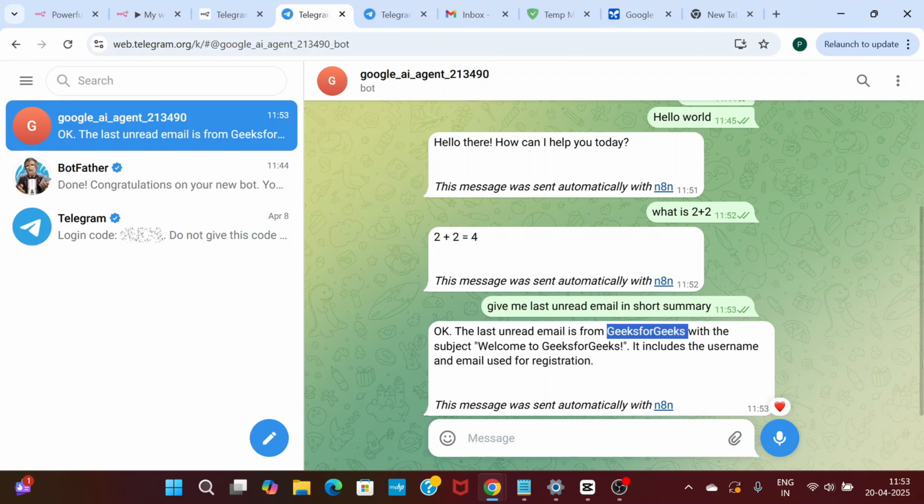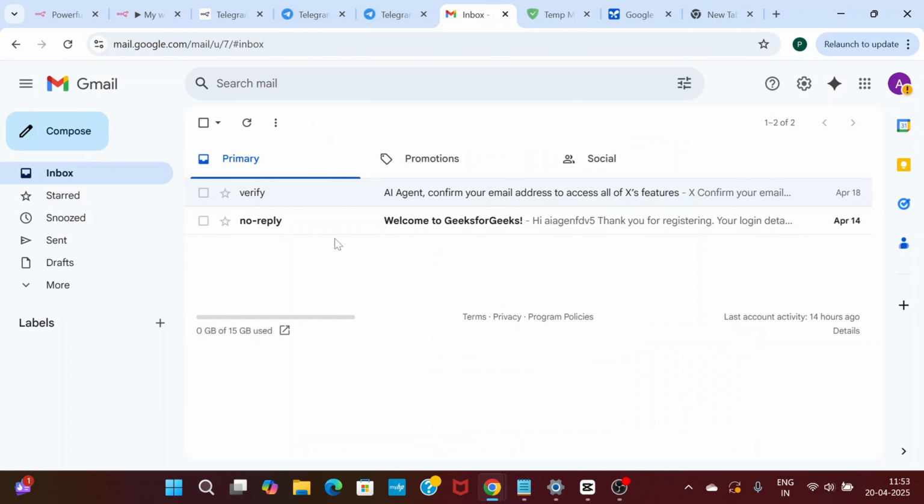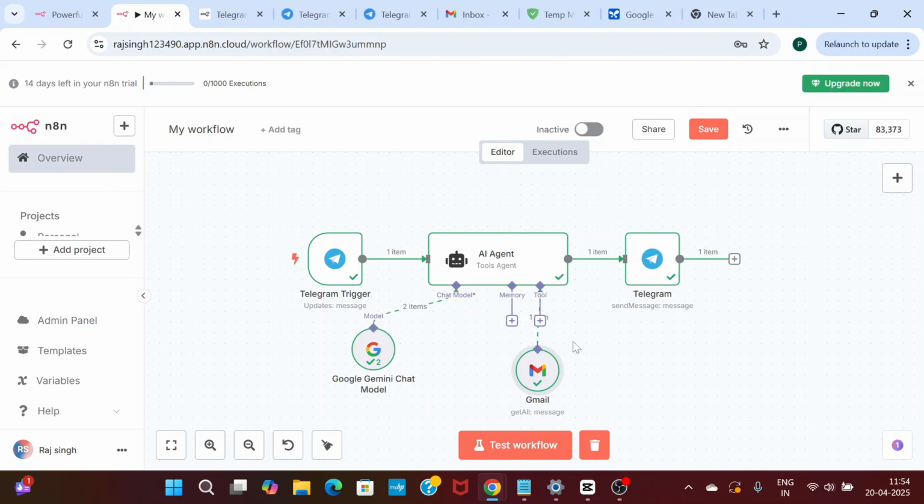from Gigs for Gigs, and it is the welcome to Gigs for Gigs email. The subject line is given. We can cross check from the email ID. Yes, this is our last email, that is welcome to Gigs for Gigs. Our AI agent is successfully working.